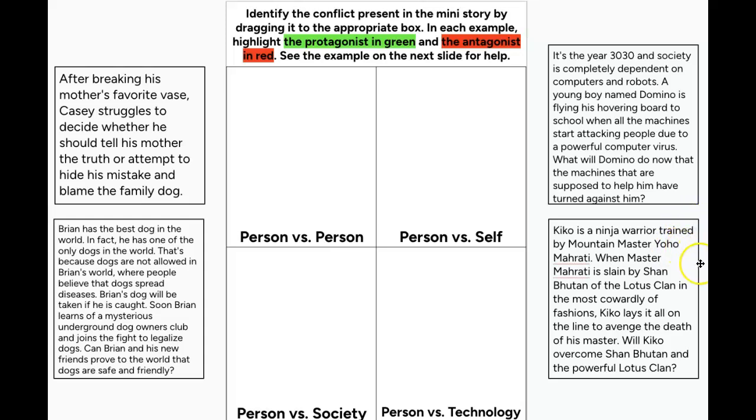Kiko is a ninja warrior trained by Mountain Master Yoho Marathi. When Master Marathi is slain by Shan Bhutan of the Lotus Clan in the most cowardly of fashions, Kiko lays it all on the line to avenge the death of his master. Will Kiko overcome Shan Bhutan and the powerful Lotus Clan?